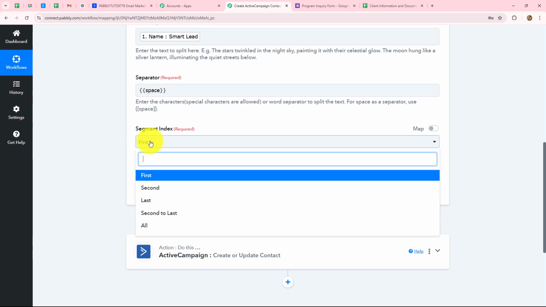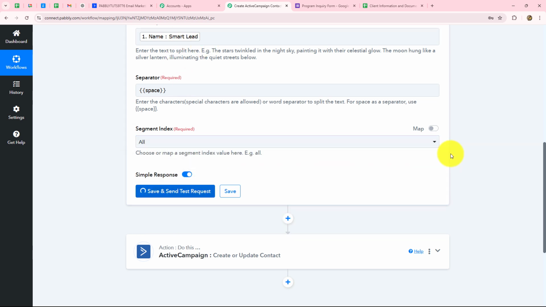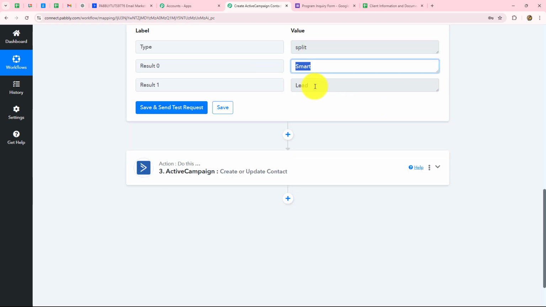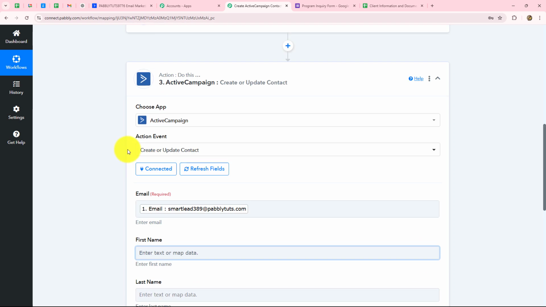Now it is asking us the segment index. What segment of this text do you want? First or last or all? I want all, first name as well as the last name. Let's click on save and send test request button quickly, and here we have the response. In the response we have the first name and the last name separately.